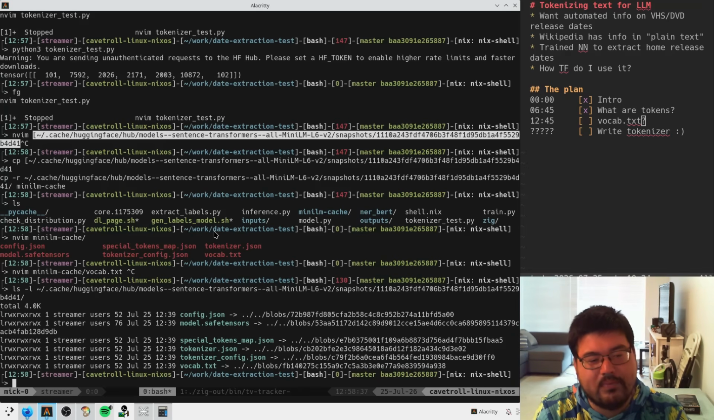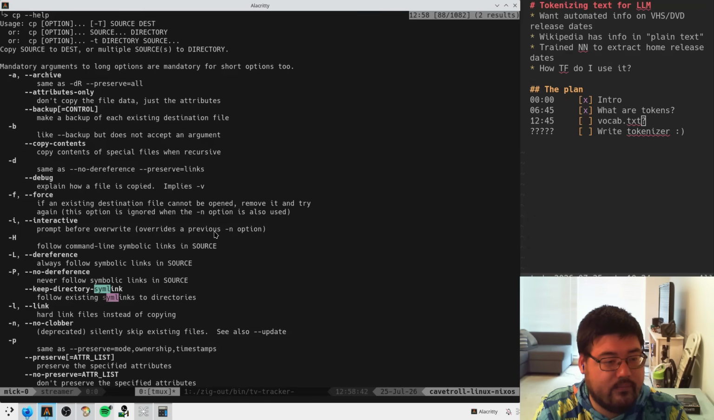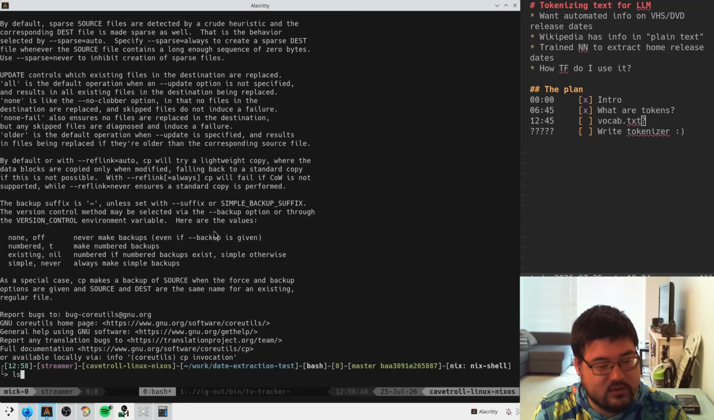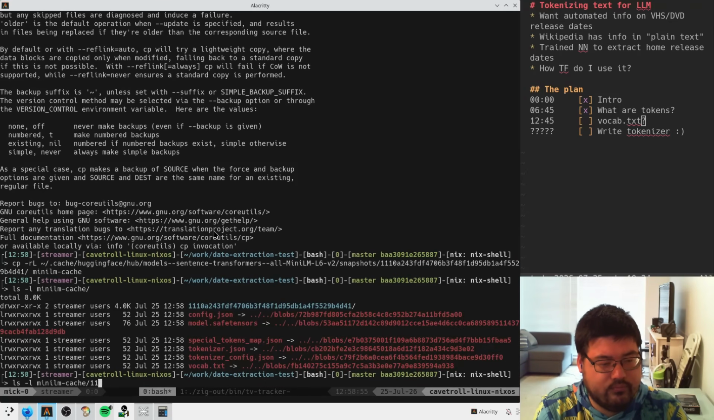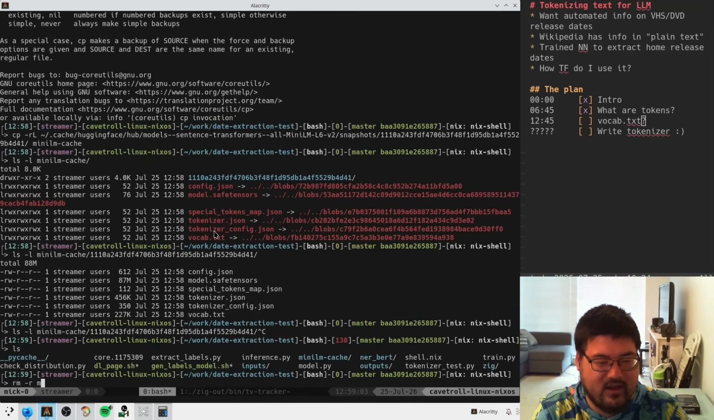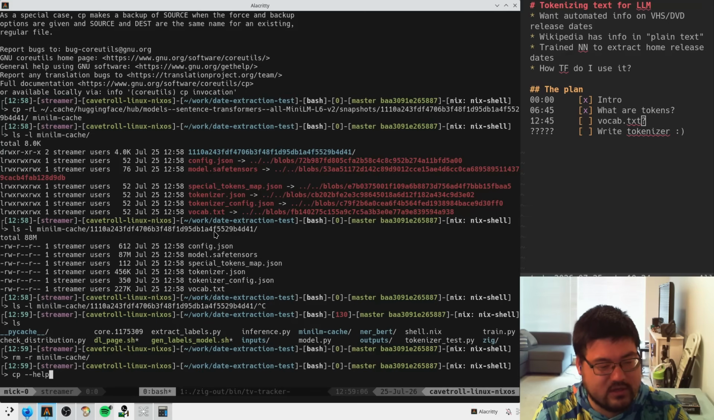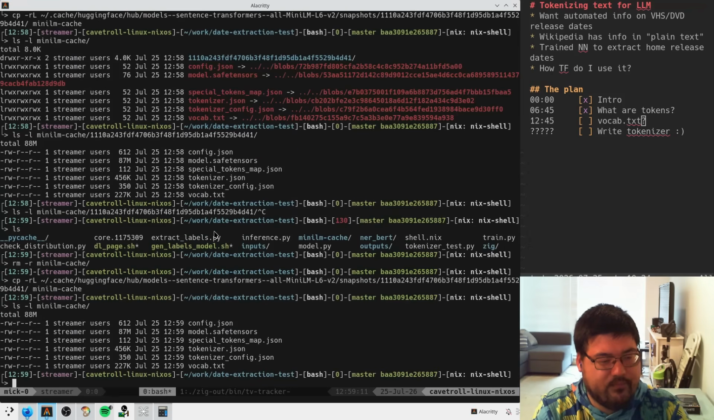Dude, how can I copy with resolve symlinks? Dereference. Always follow symbolic links. Can I do that if I do cp -rL? That seems correct. Oh, I see. We copied it into the directory because if the directory exists, it goes inside. Right. Okay, that's better.